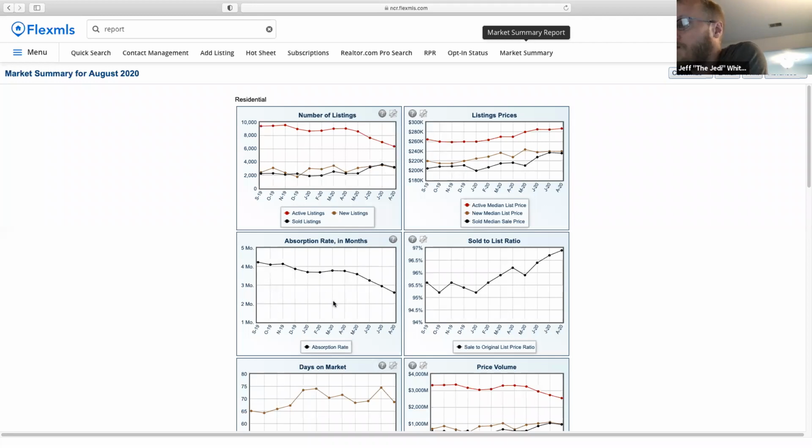Absorption rate is dropping. So absorption rate is the number of months it would take to buy up all inventory if there's no new inventory. Generally 0 to 4 months is a seller's market. Terms are favorable to the seller because there are a lot of people who want properties. 4 to 5 is a neutral market, and 5 and above is a buyer's market, meaning houses are staying on the market. Buyers are more likely to get what they want. So that is a really cool stat to look at.